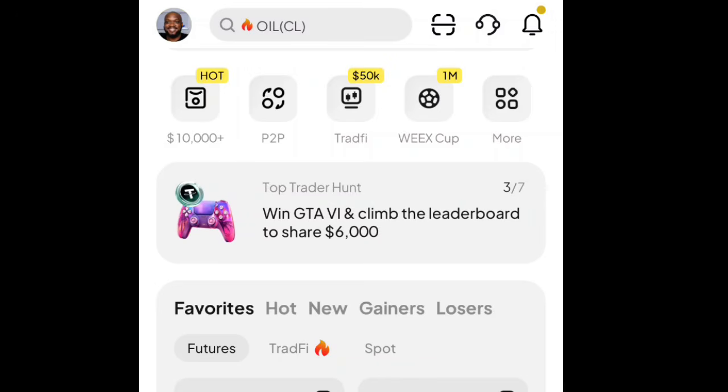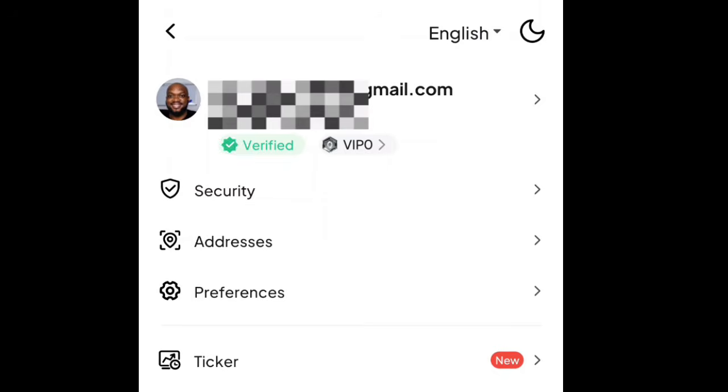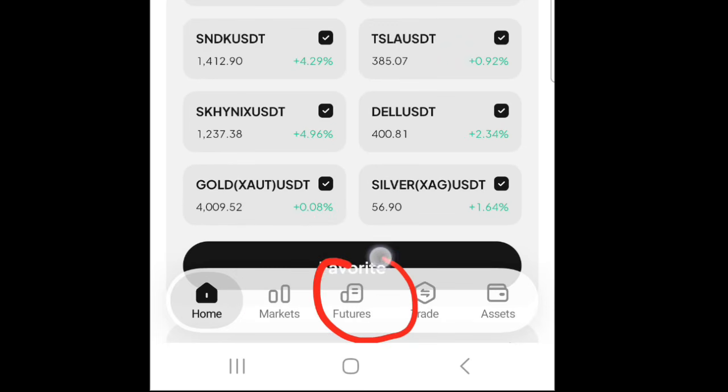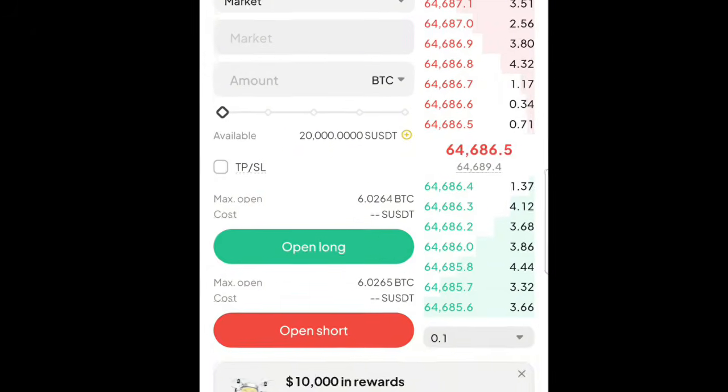So after setting up your account, make sure you have your account verified. As you can see, my account is currently verified on WEEX. To trade futures, you just have to click on the futures market here. Make sure you manage your risks properly.